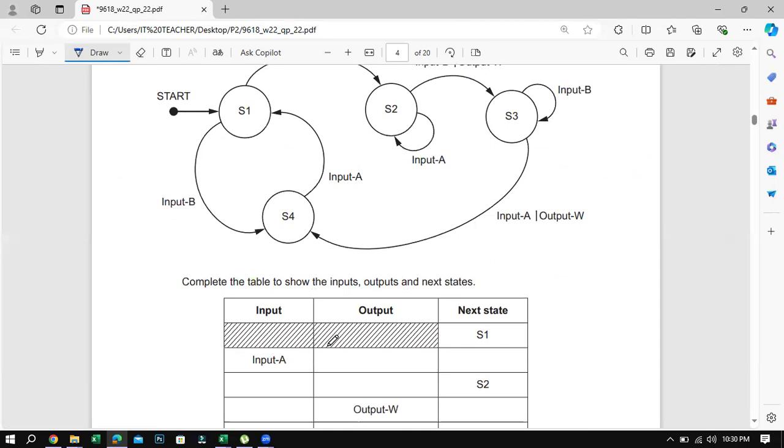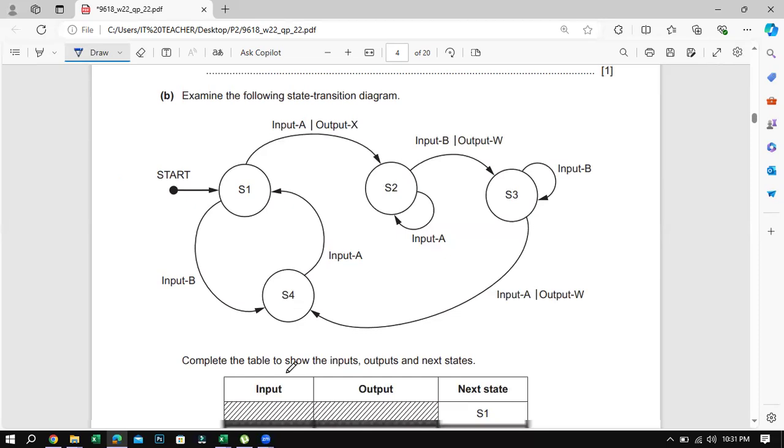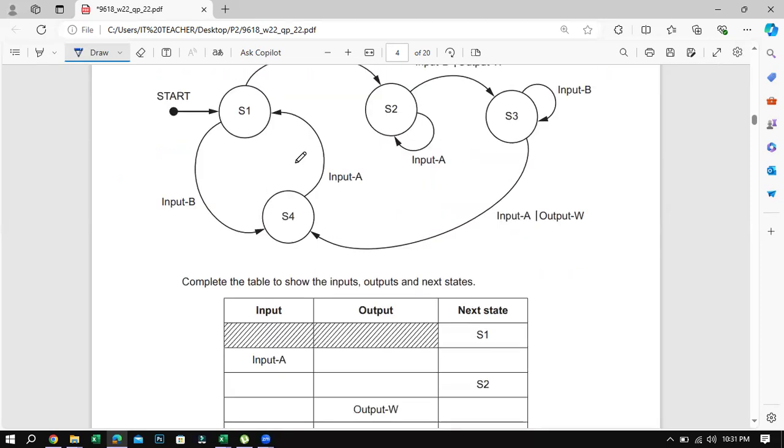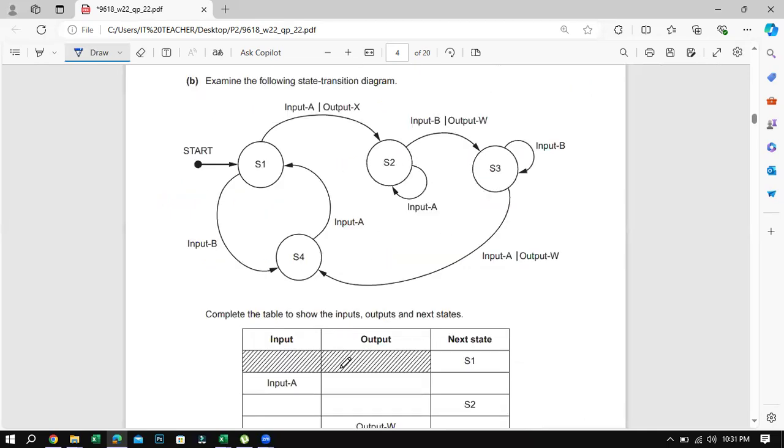Okay? Next state is S1. S1's, then we have input A. So input is, output is... output. S2 or no, output X. Output X, exactly. Output X, okay, right? I'll just write O, output X, okay?